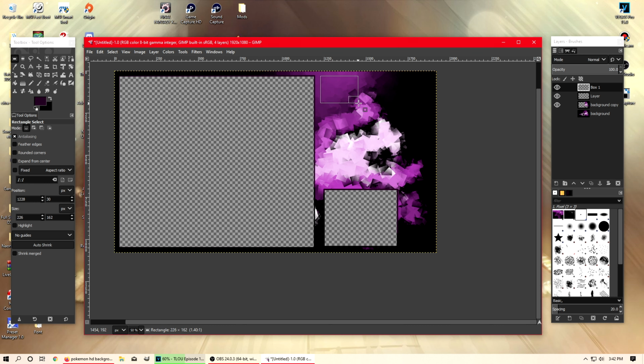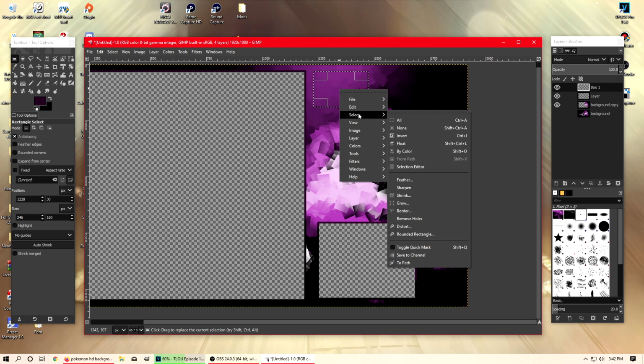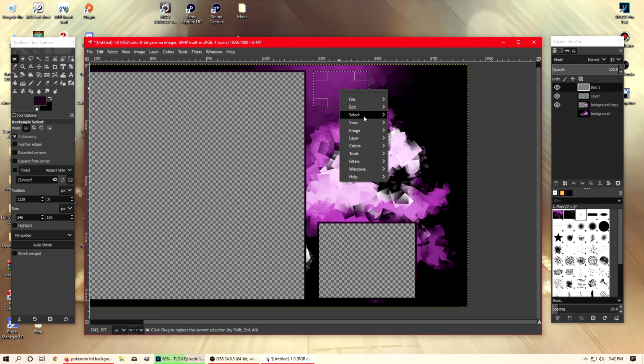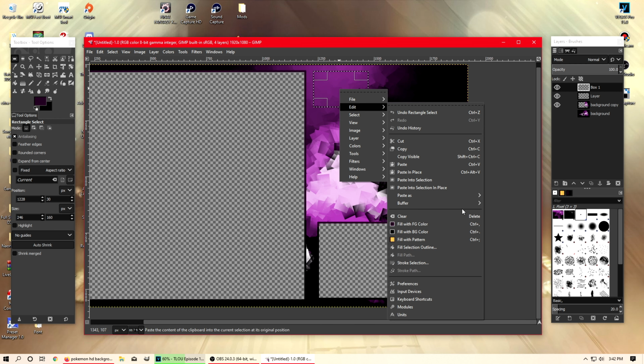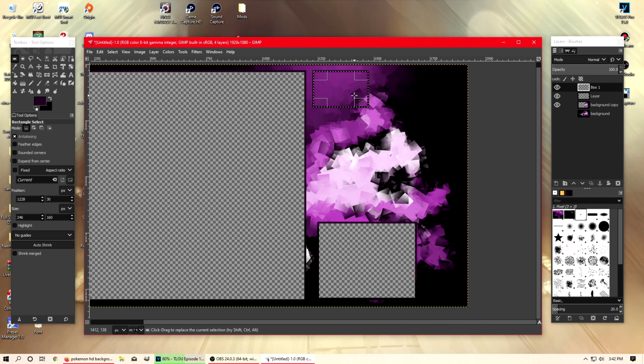And then we're going to just make box 1 however we want, because we're going to put one here, here, here, here, here, right? So there's box 1. I want to make sure it's the right size I want and everything. And then I'm going to do right click, same thing. Edit, stroke selection. And 8 pixels is fine. I can use the same line style to keep it consistent. And then right click, select none.